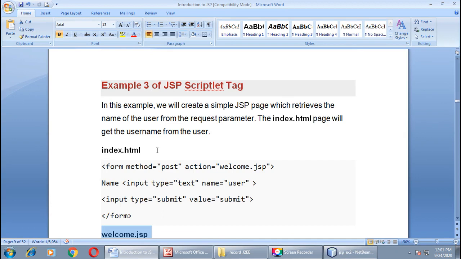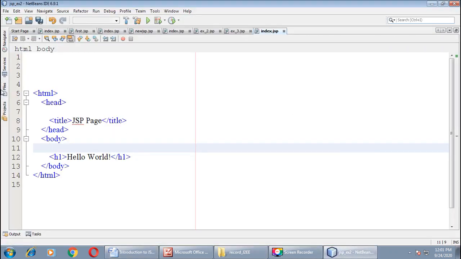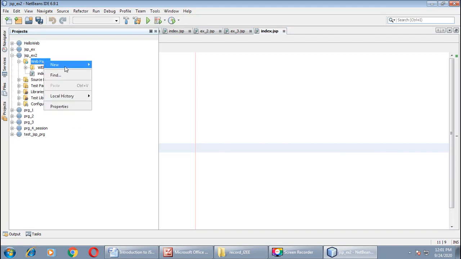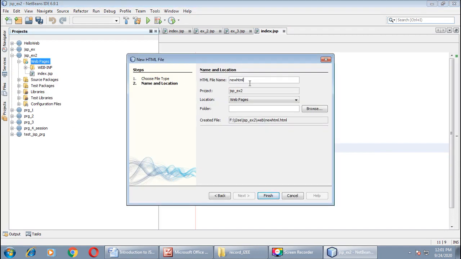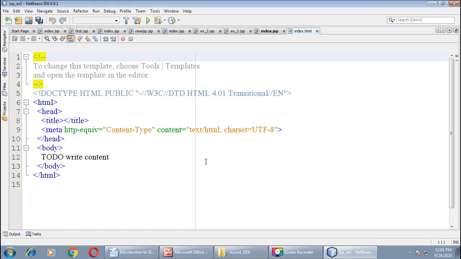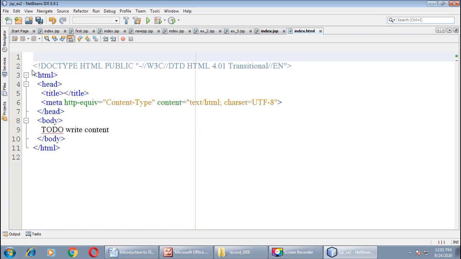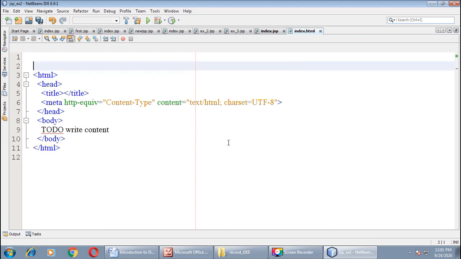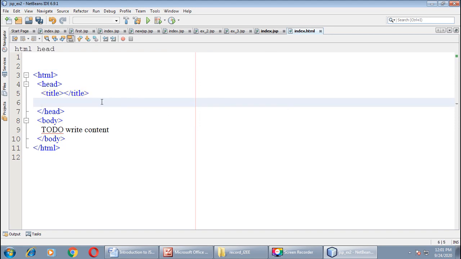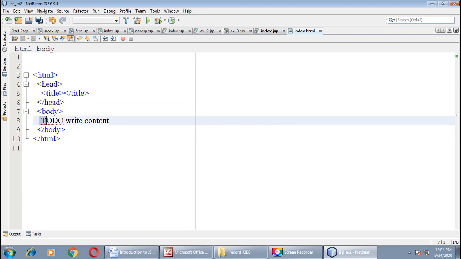now we'll create one index.html page, right? Go back to your NetBeans window and right click new, and here we want to create an HTML page. The name is index.html. No need to give an extension, it will take it itself. Click on finish. This is our index.html page. Again, you can remove unnecessary code from the default coding. Your head tag is over. Body tag begins, and you can write your content in between the body tag.